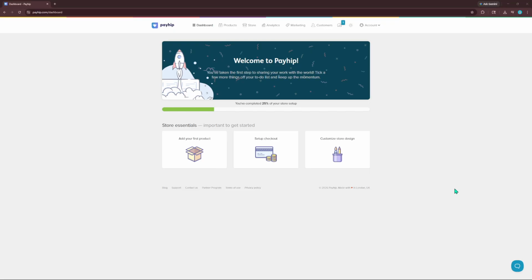First things first, you'll need to log into your Payhip account. Once you're on the home page of your Payhip dashboard, take a look at the top right corner. Here, you'll see the Account button. Go ahead and click on it. This is your gateway to accessing the settings where you can make changes to your account details.